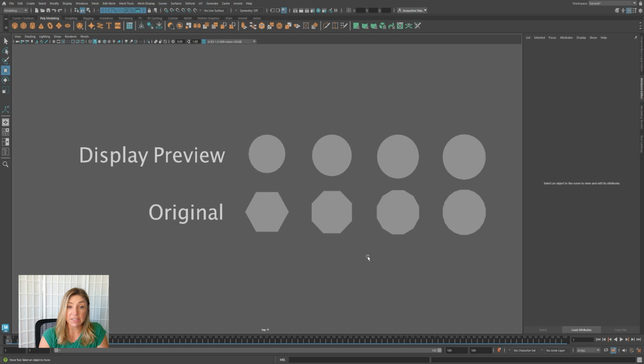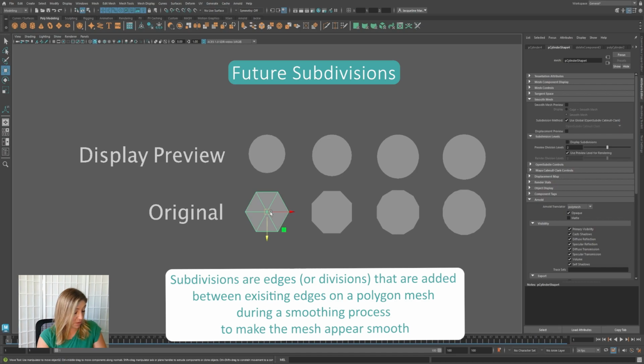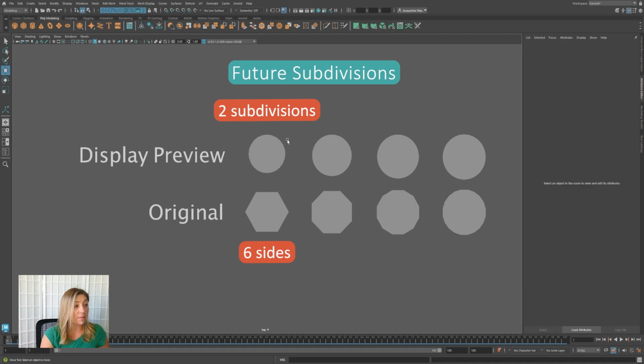There are a couple things to consider with this. One of the main things is how many subdivisions it is going to go through, either later in the pipeline or at render. So here's the disk, and this has 6 sides around, and then here it is with a display preview set to 2 subdivision levels. So what this is telling me is that at render, it's going to get 2 subdivisions added.